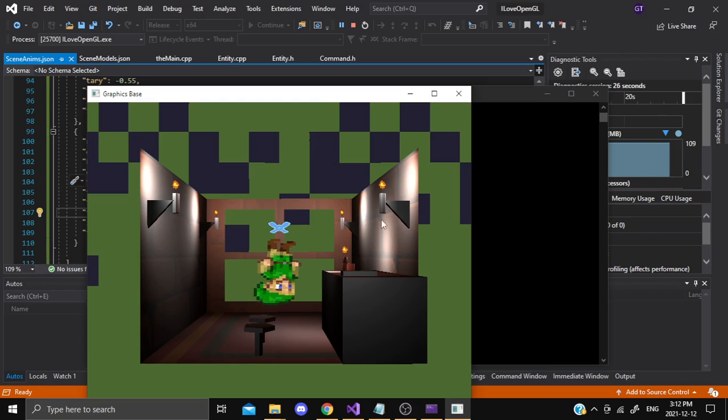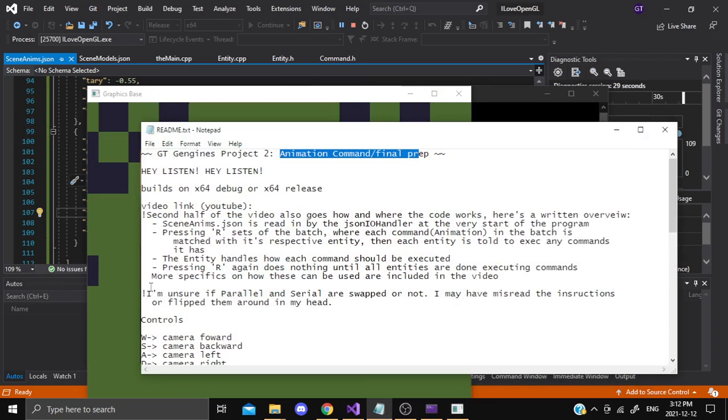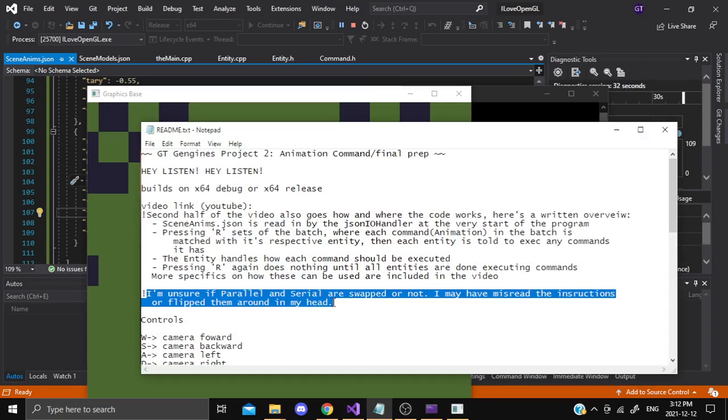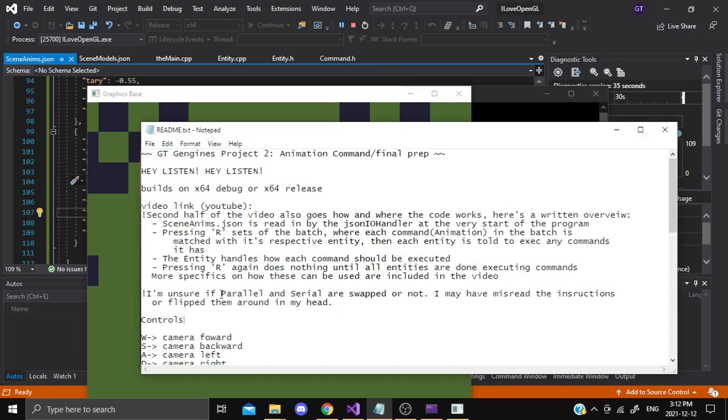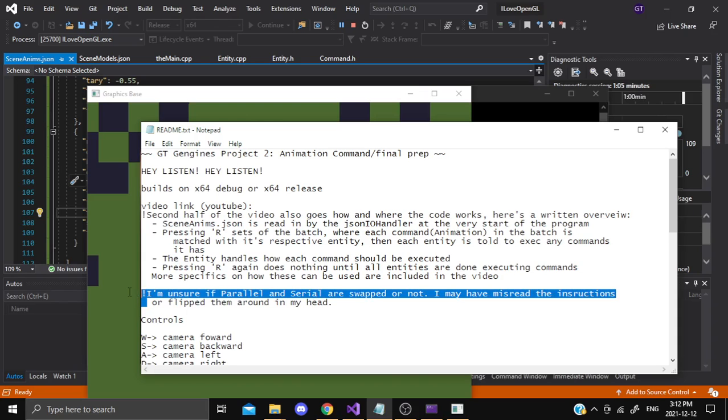Which I guess sort of comes to one of the things I'm unsure of. When I was reading through the paper, I read it as parallel being sequential and serial being in tandem. But thinking about that either last night or today, I was like, wait, shouldn't serial be sequential and parallel in tandem? I didn't change it, but I did make a note of it in this video and here in the README.